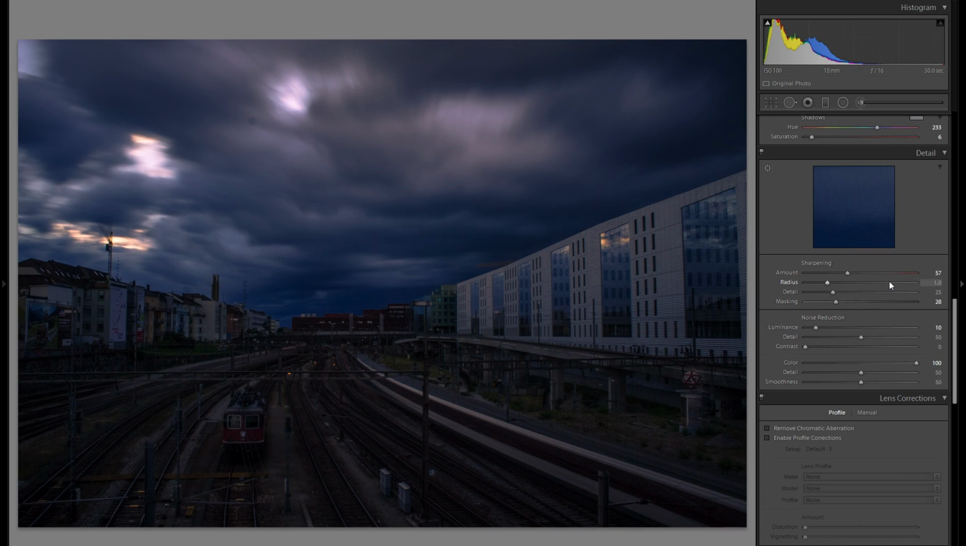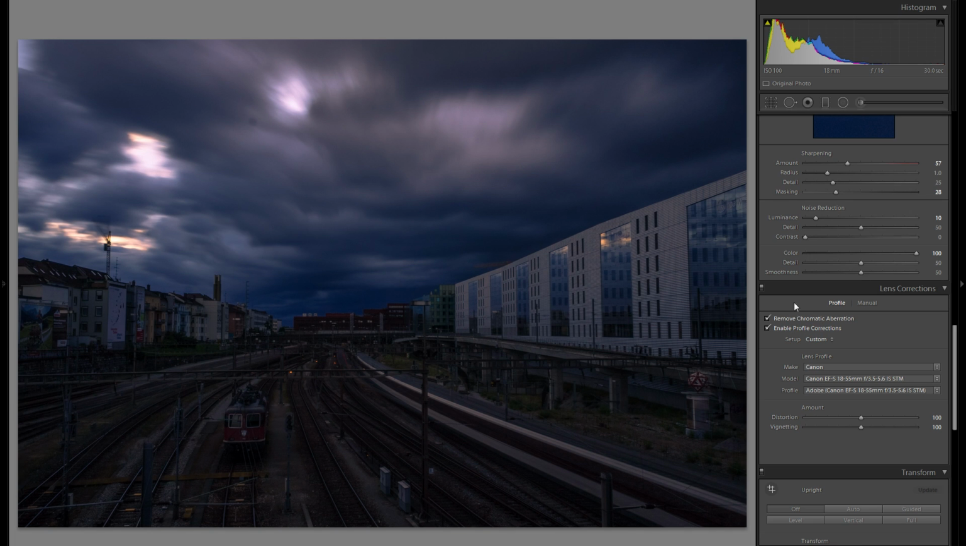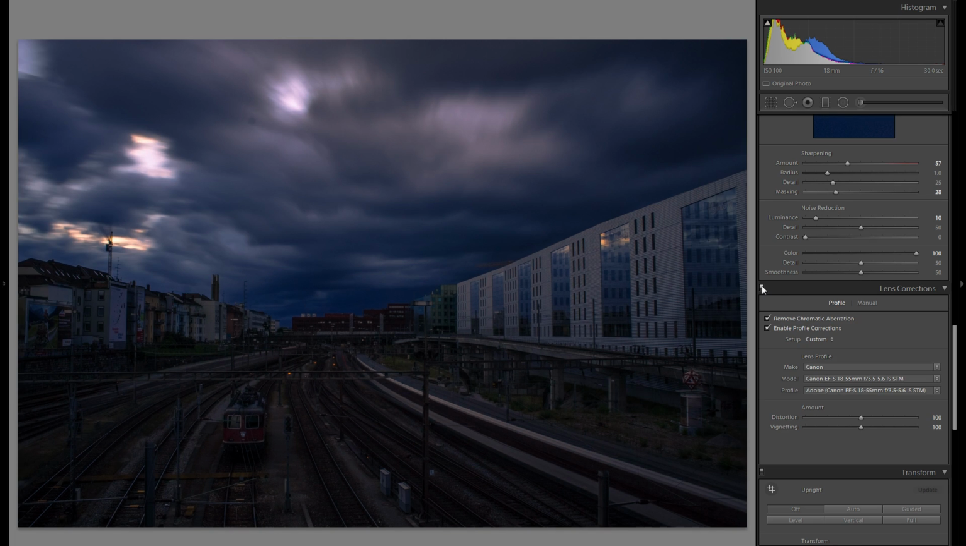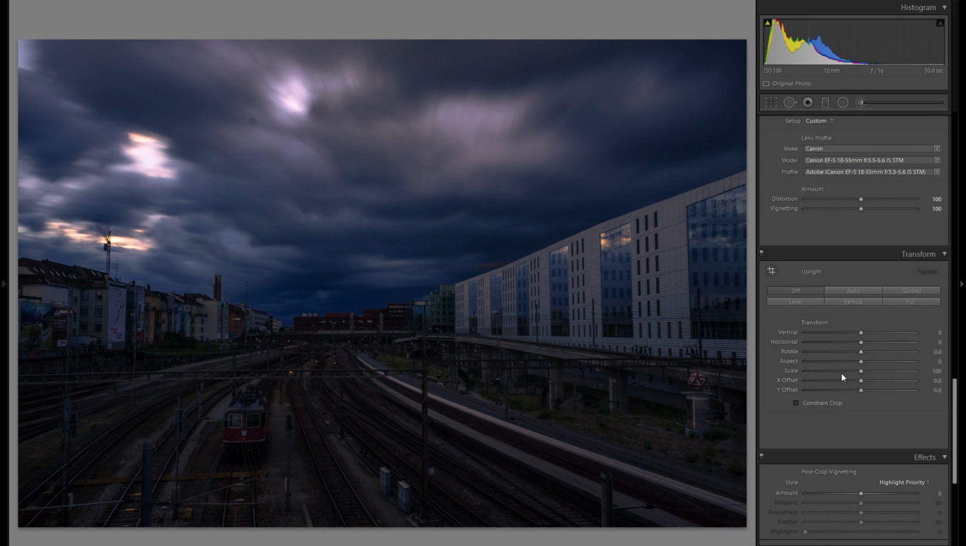Then let's go down to the lens corrections. Here you just want to remove the chromatic aberration. That will get rid of any of the purple and green fringing on the high contrast edges, if there are any. And you also want to enable profile corrections, and of course choose your lens, and that will just fix the distortion of your lens. So before and after definitely works, very simple adjustment, and I like it.